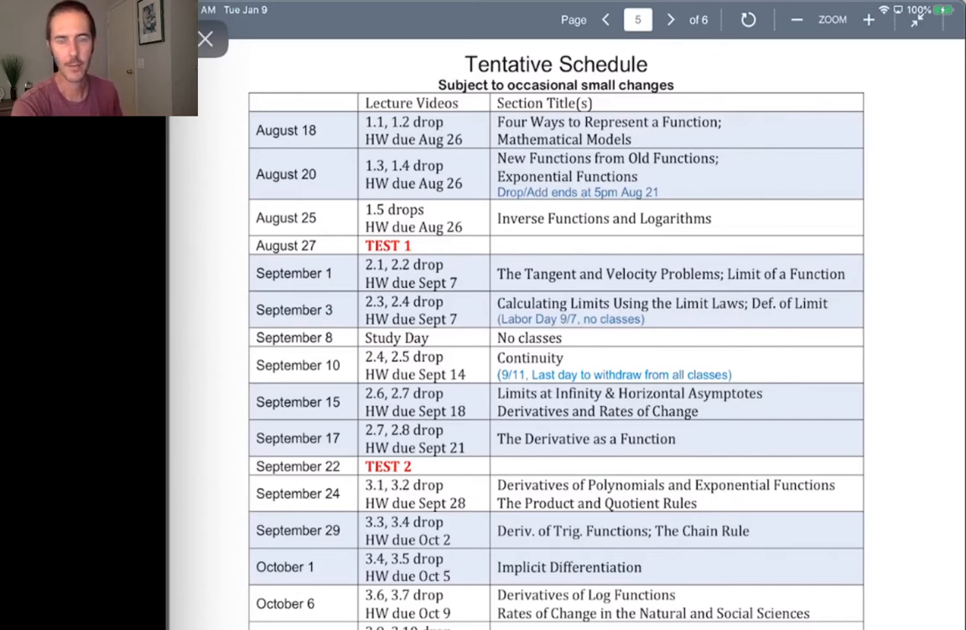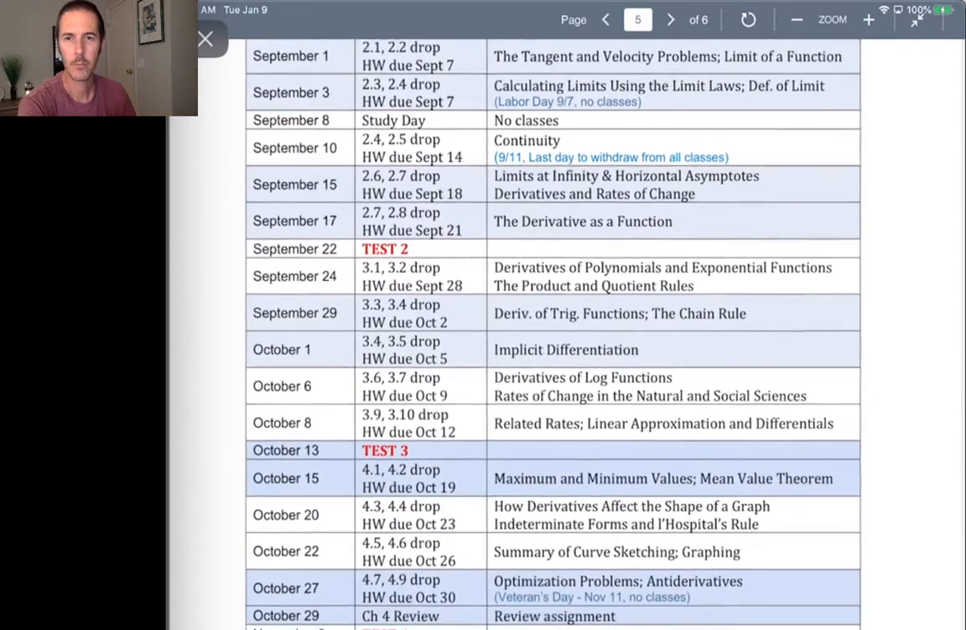You'll notice that the last assignments for Chapter 2 are due by the 21st, and your test will be online on the 22nd and 23rd, is my guess. Anything else we need to look at in here?